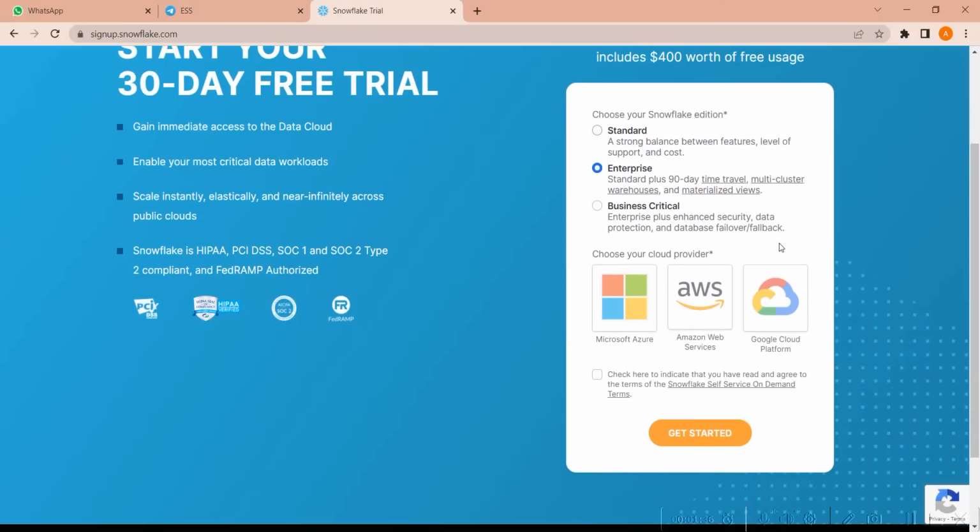In the next window, it will ask for what type of Snowflake edition you want. There are three major editions: standard, enterprise, business critical. You can select any one of them. Each edition will have different features. Standard is a basic edition. Enterprise and business critical are for production systems. So you can choose enterprise or business critical, or even you can choose standard.